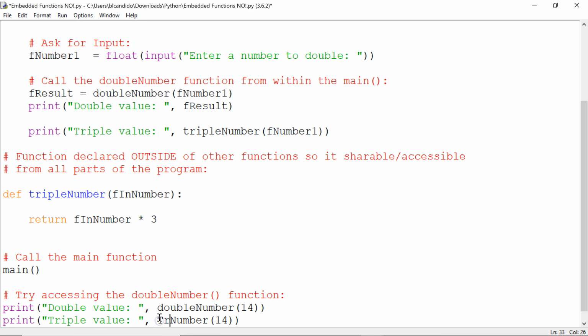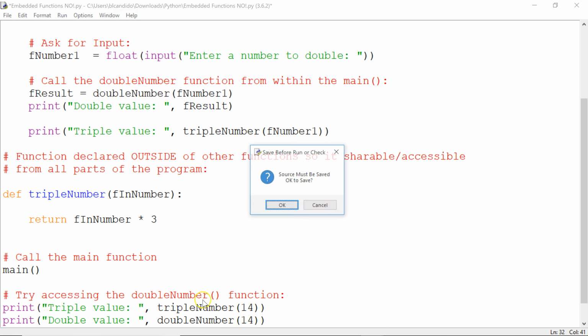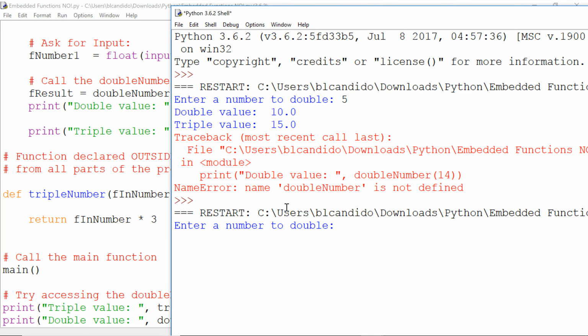Let's see if this works. Well, actually, I'll get the error. So what I'm going to do is put this in front of this because the program errors out because it can't access the double number. Say OK. Put in 3.